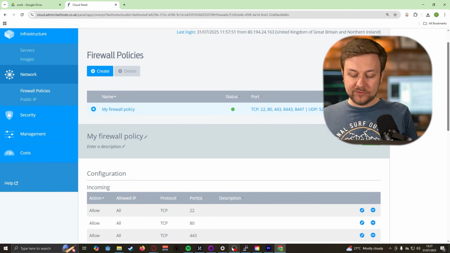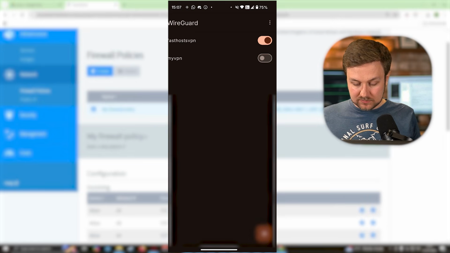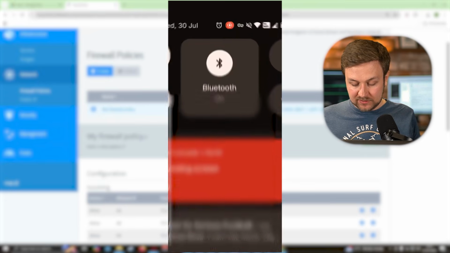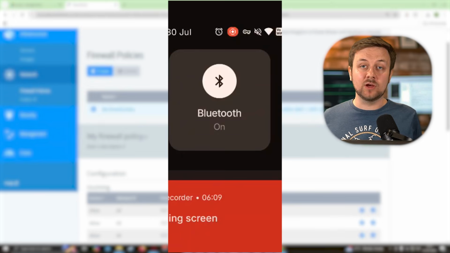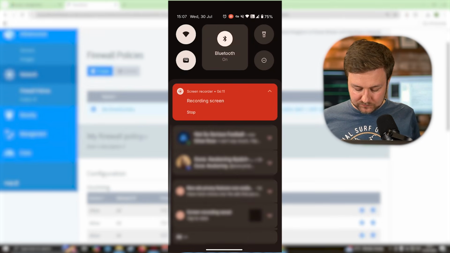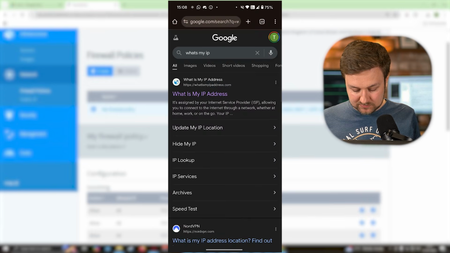I'm going to go back on my mobile device. I'm going to go back to WireGuard, and I can see that my Fasthosts VPN is there. If I press the connect button, I can see that the key symbol is there. It's very small there. Hopefully I can blow that up a little bit on screen. I'm not directly connecting to any internet service. I'm going through a VPN. So let's give that a test. Let's refresh. What is my IP address?